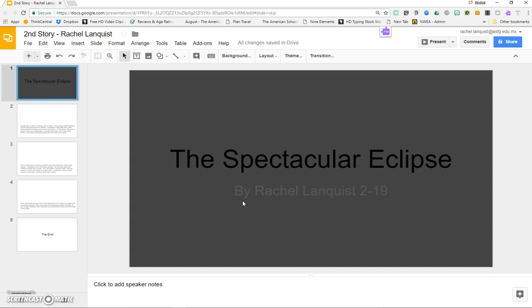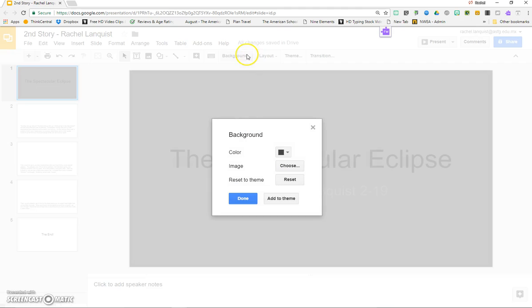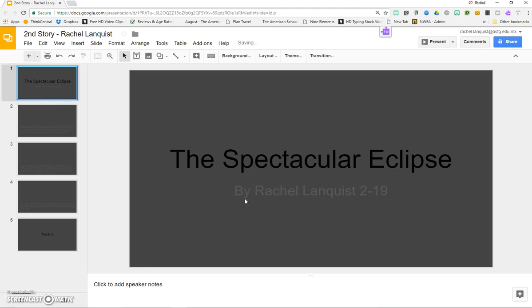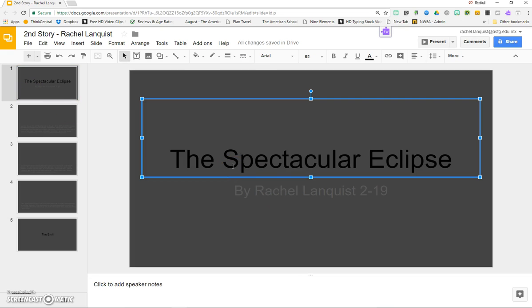Now if I click done, it only changes that first background. But if I want all the pages to be the same color, I can click Add to Theme and then Done. And notice how it made them all this color. It's your choice how you want to do it. Then we can go ahead and add the rest of our images.